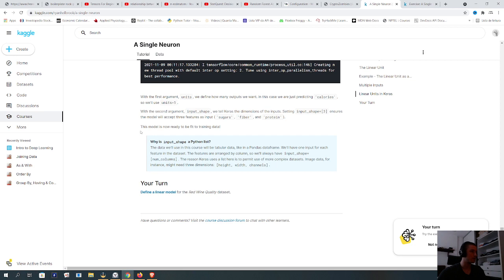So let's see if they talk about this. This model is now ready to be fit to training data. I have a feeling they won't because they're using libraries, but there's always a chance.